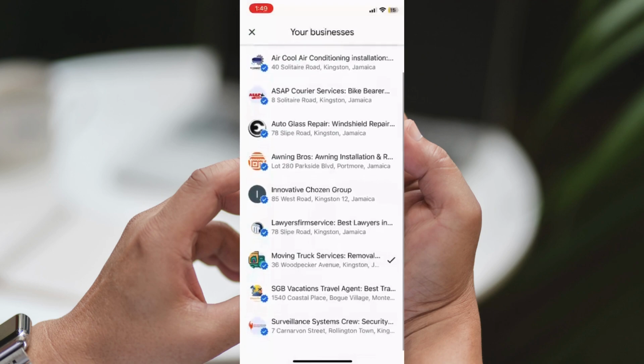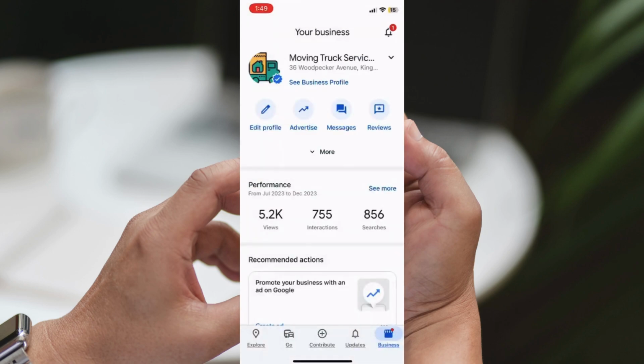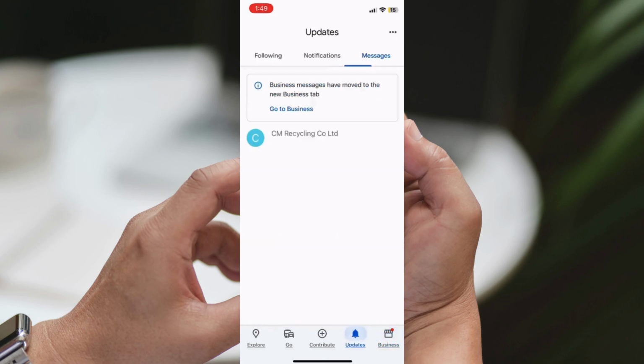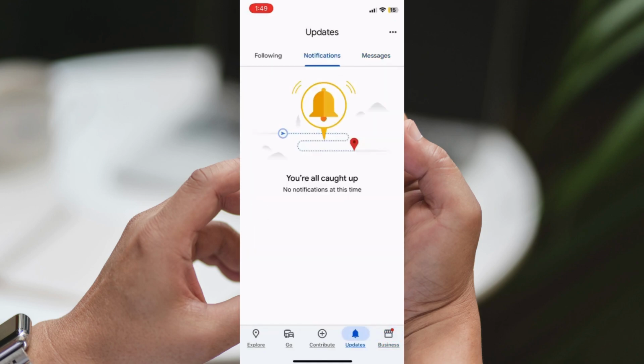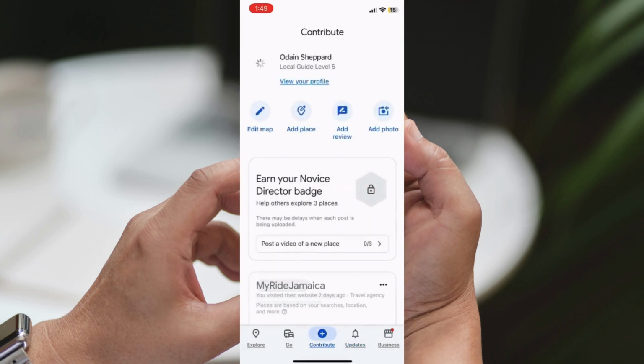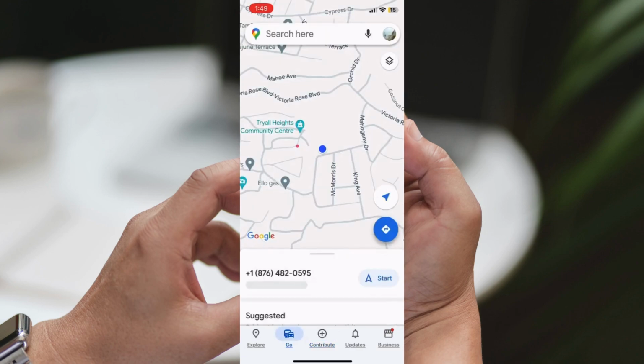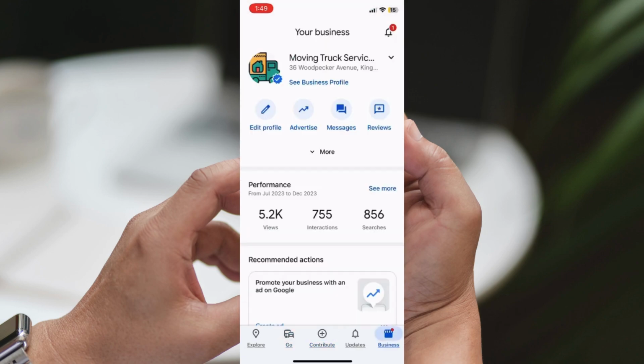Within your business profile on Google Maps, you'll find a range of tools at your fingertips. Need to update your business hours? Respond to customer reviews? Add some fresh photos? It's all right here, seamlessly integrated within the Maps app.